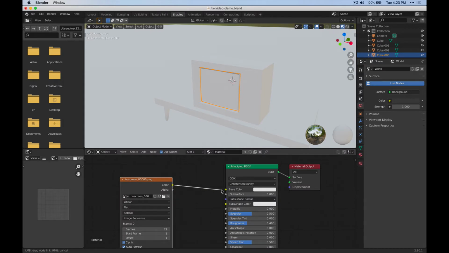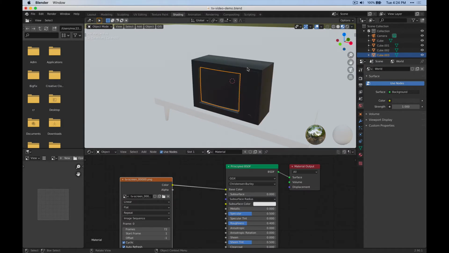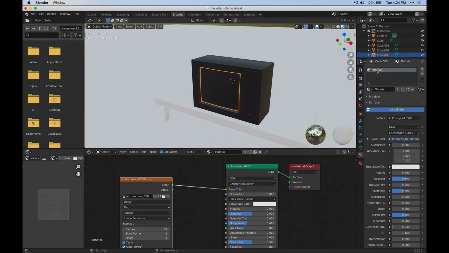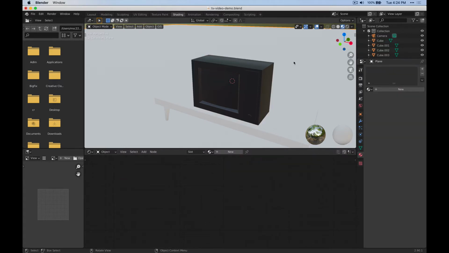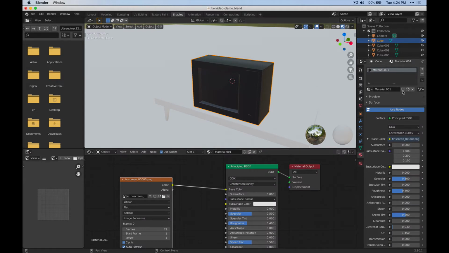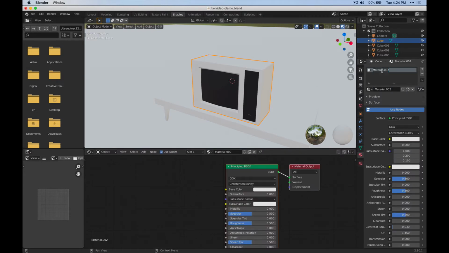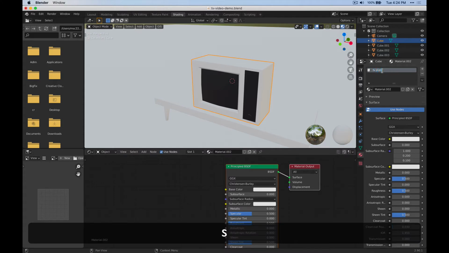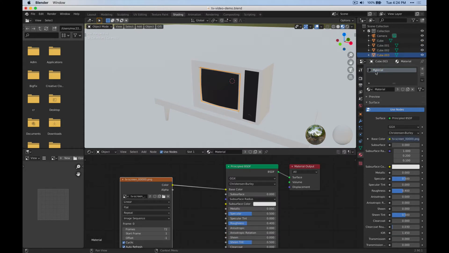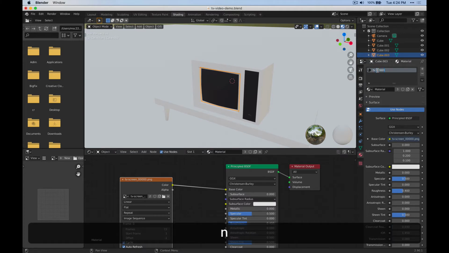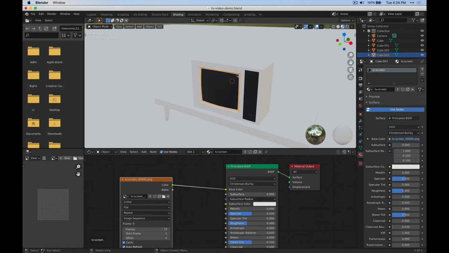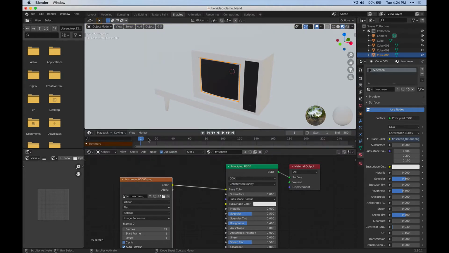And now we need to connect this. Let's connect it to our base color just to see. And we want to create a separate material for this object. So let's click on this button here, and for this particular object's material, we're going to create a new one. We're going to call this TV screen. And you'll see that it's just a black color. And if I pull out a timeline here so we can scrub through, you'll see it's actually animating now.